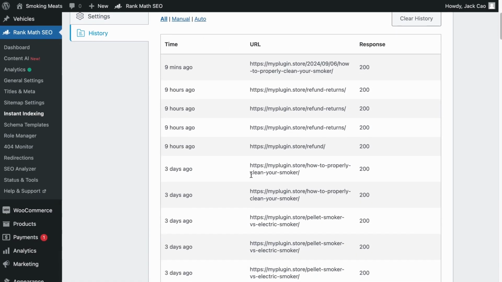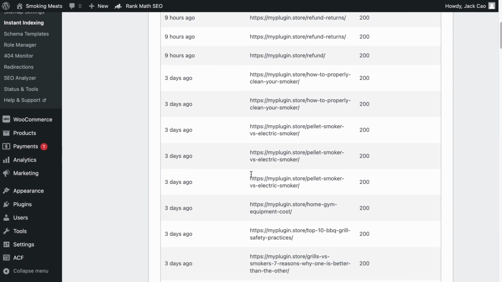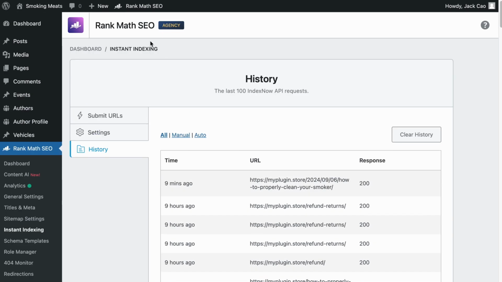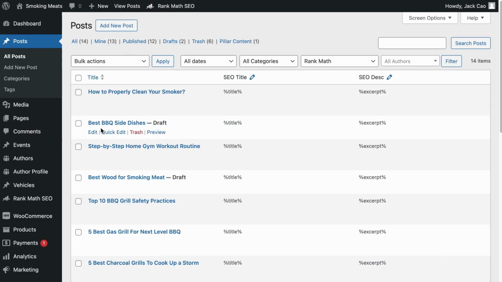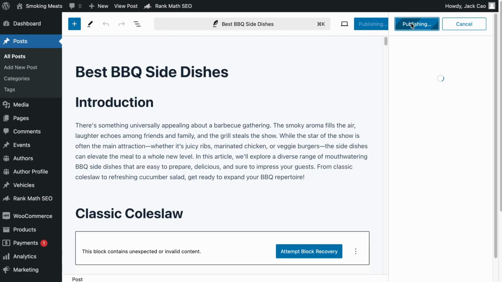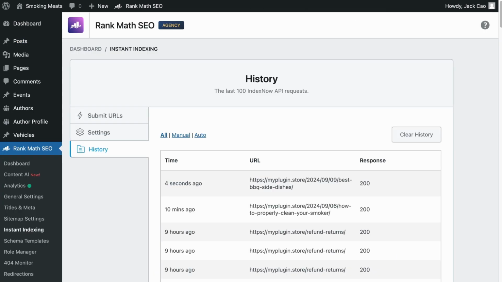These are all the pages that were submitted to search engines like Bing, Yandex, Naver, and others. And if I go to the post list, select this draft and publish it. Now let's visit the module again, and here you go. Search engines are now notified with this new page.